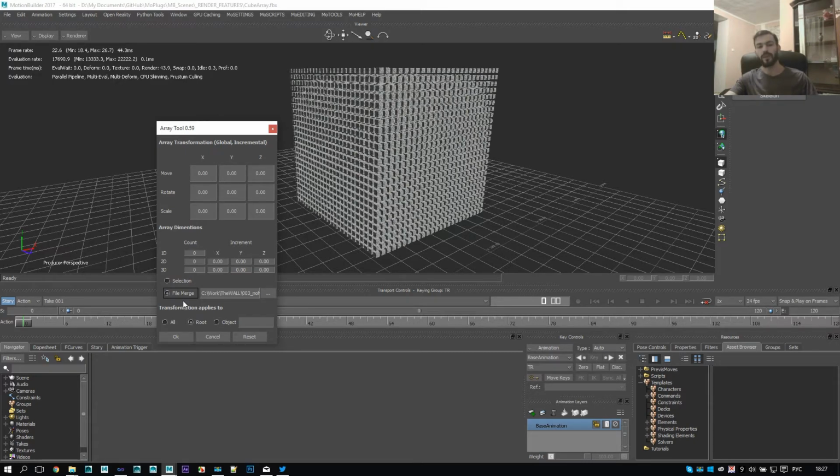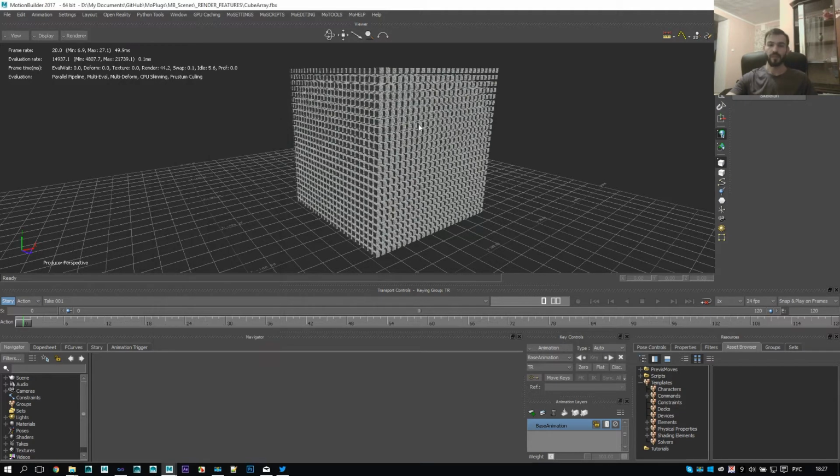This is very helpful when you have characters that you would like to put in a grid, for example, and just duplicate them and have a lot of copies of characters. So in that case, file merge helps to keep all the functionality of a character, like the character structure, control rig, and so on and so forth. So that's quite a helpful possibility of that tool.